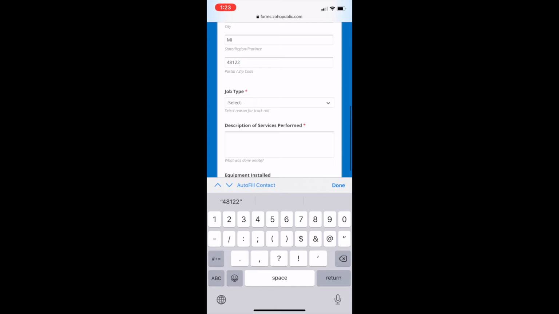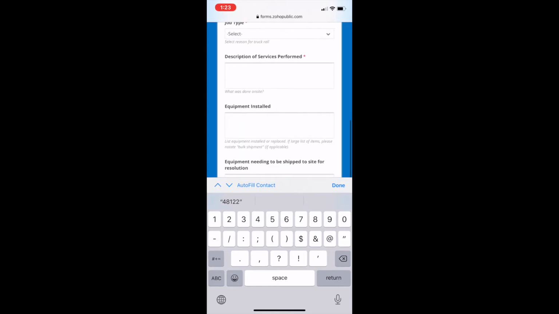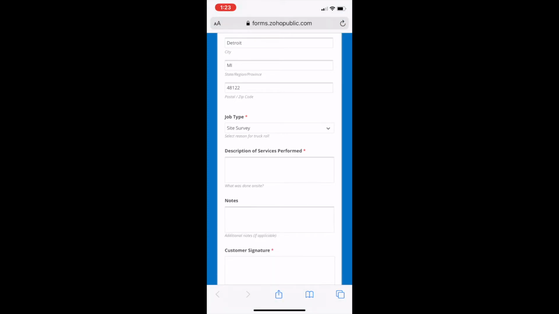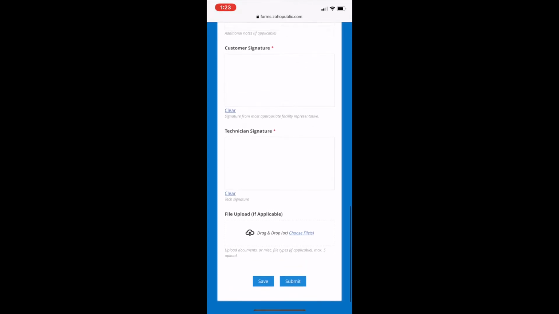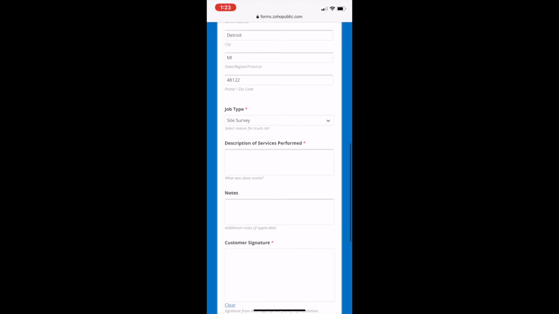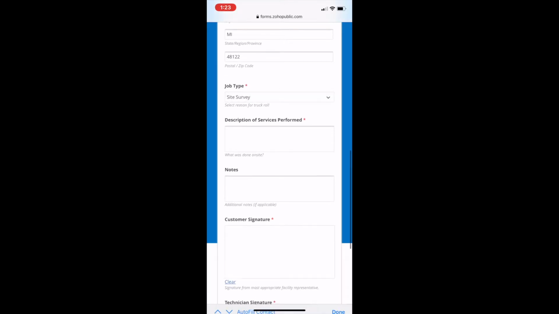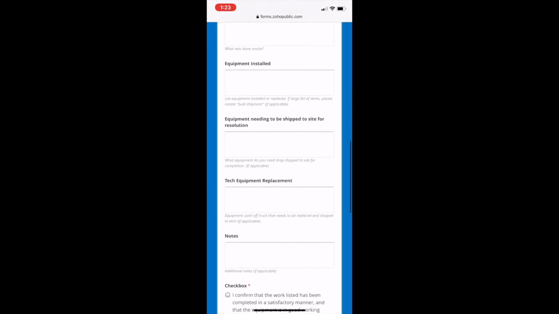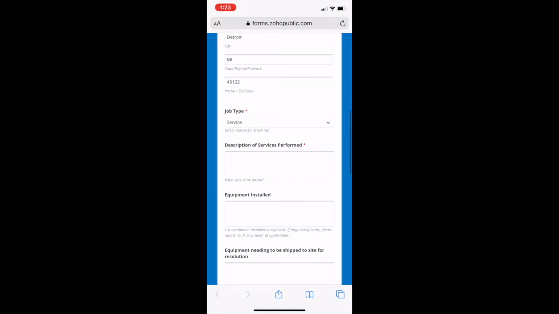Job type. You have a couple different pull downs here. If you select site survey, this will pretty much just be for a work order or just for a signature based on that site survey, so a lot of fields will disappear. If you select service, installation, or upgrade, you're going to notice there are some additional fields in here that need to be filled in. So we'll do a service here.